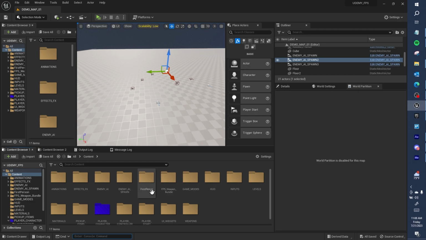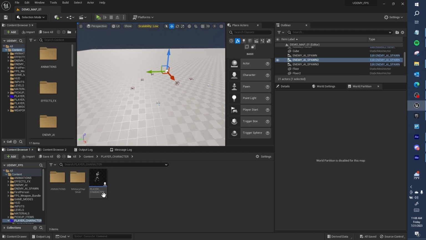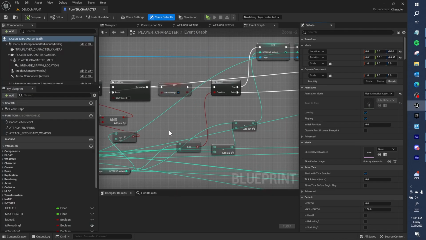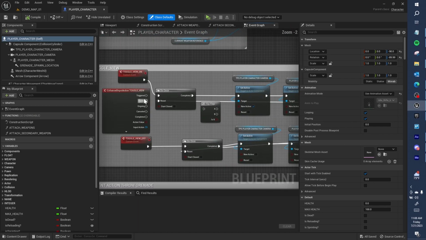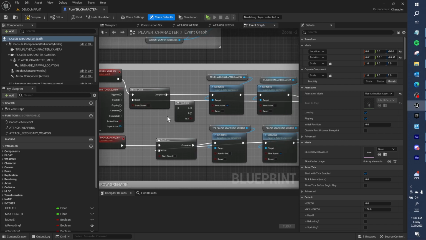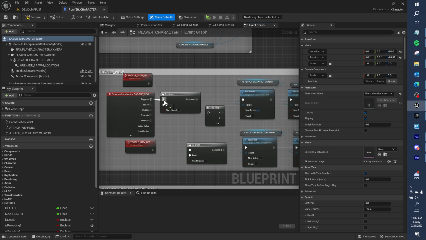I want to go into the player character. I want to add toggle view back. It looks like this is sort of independent. So let me see toggle view.